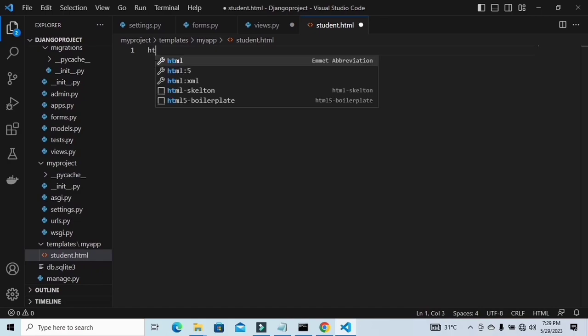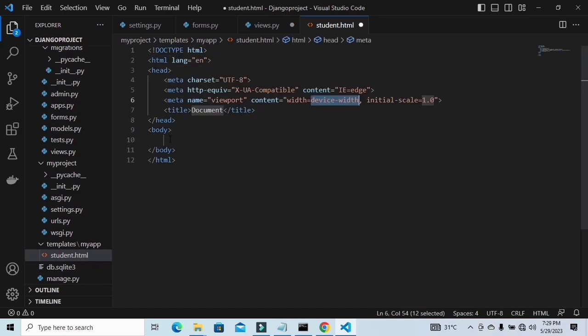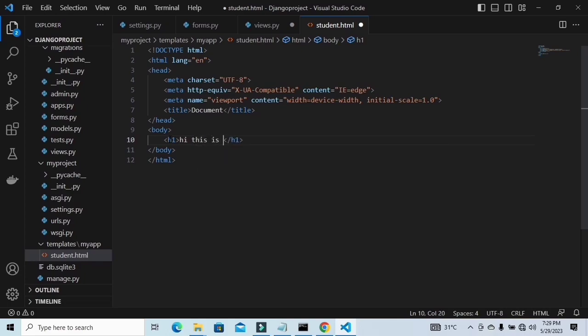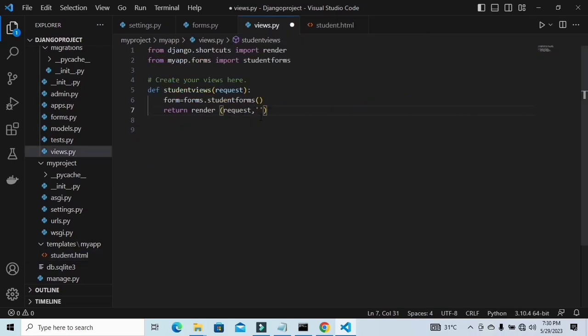Type HTML5. Now I'm going to create one heading for our project. So let's take an h1 tag, then type: Hi, this is Django form project. Yeah, right now we have created our HTML page successfully. Then our next step is to pass the address of this student.html file in the views.py file.